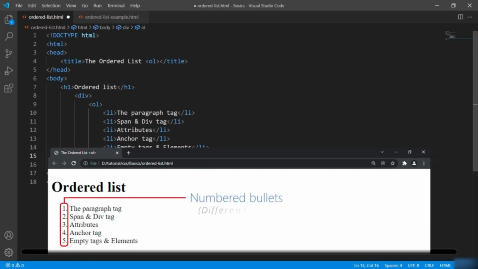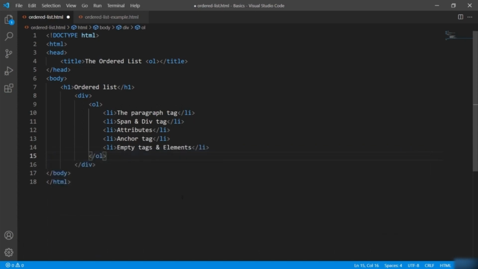Just like UL, we can change the type of numerical order. By default, the order will start with 1, but if I want to change the numeric format to, let's say, Roman numerals, I can do that by saying type is equal to uppercase I.